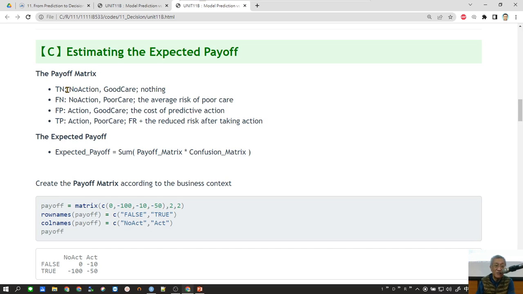The payoff matrix is made up of the true negative, false negative, true positive, and false positive, right? So in the diabetic case, true negative is no action, good care. It's nothing. And false negative is poor care, but I take no action, and that's very bad. It's the average risk of poor care. If it's good care and I take action, it's the cost of the preventive action. And if it's poor care and you take action, you need to pay the cost because you take action, but the risk will be reduced after taking action, right?